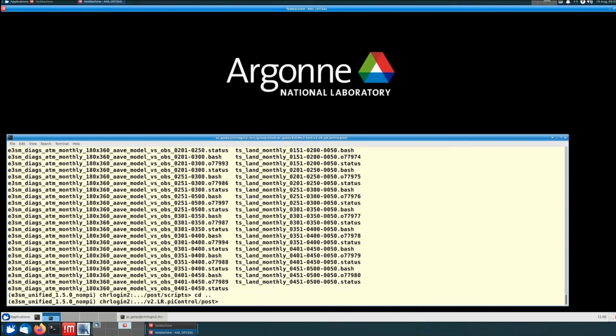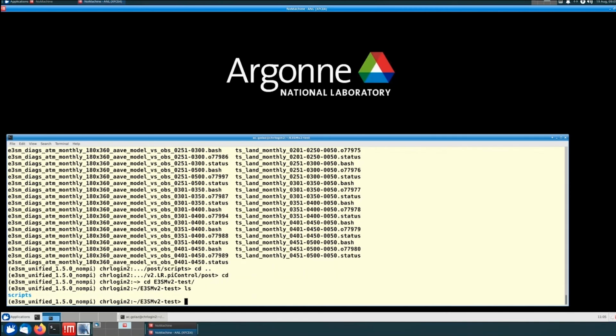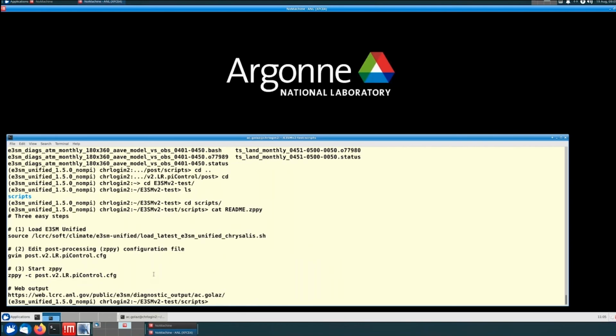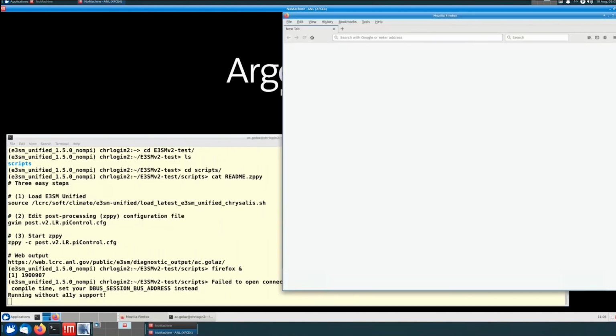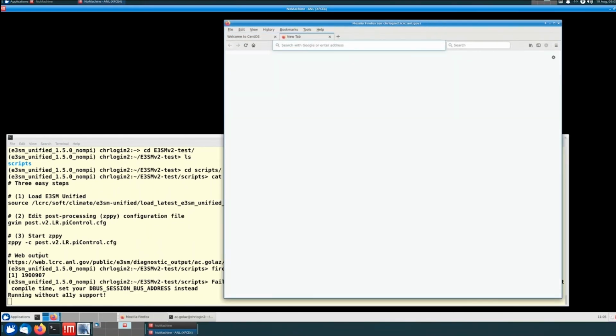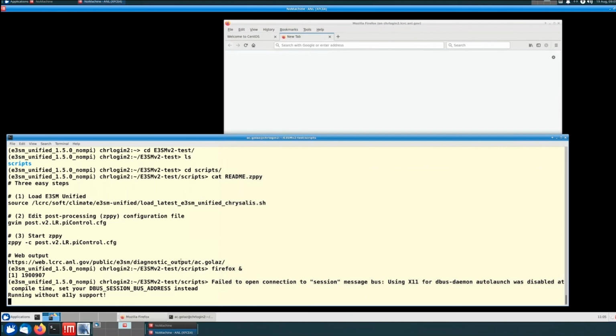The last thing I will show you is some of the web output. Let me find the link. Okay, so with NoMachine, you can open Firefox directly on Argonne. Okay. And then I saved the path because I never remember exactly where that is.